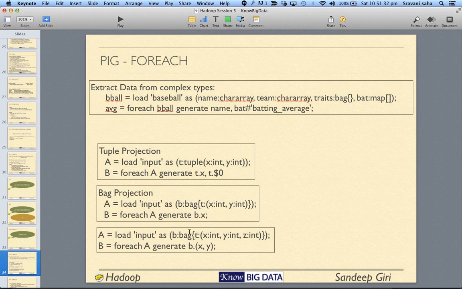All I'm trying to demonstrate to you is that you can do the column selection inside a bag and inside a tuple.